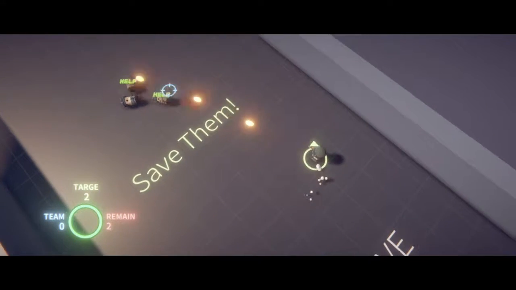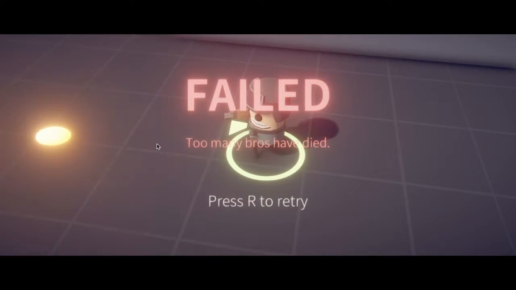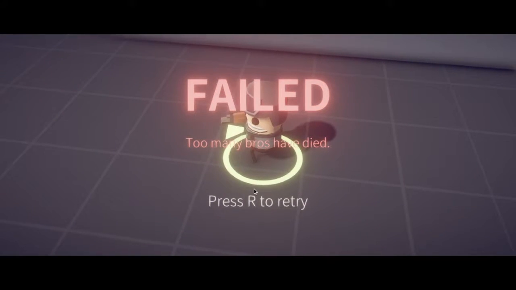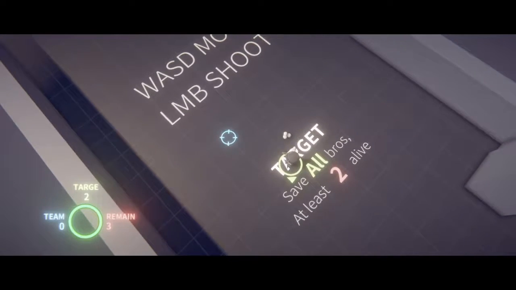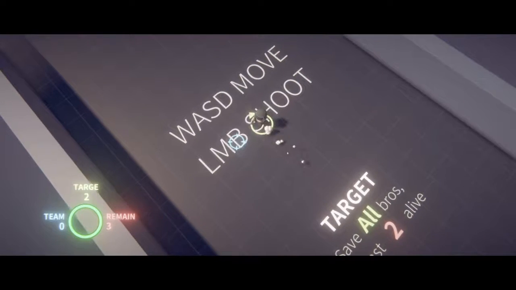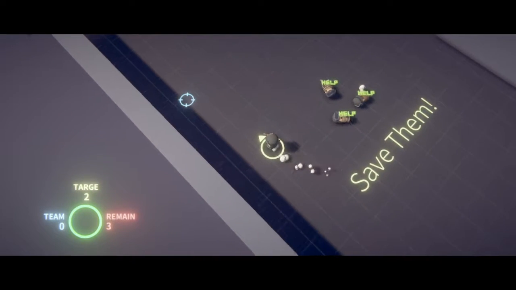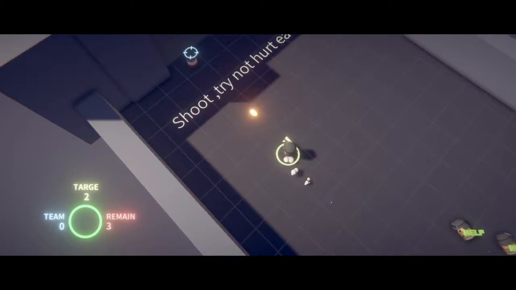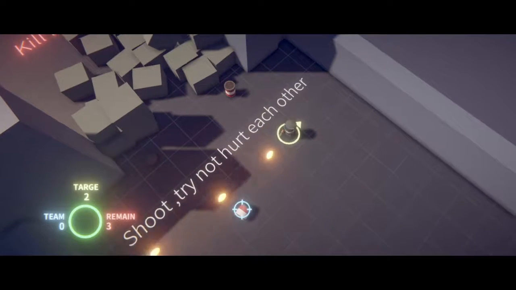Oh no. Slow motion. Yeah. Okay. Target: save all bros, at least two alive. Well, first off, I'm not even going to help them yet. I'm going to... Oh. Well, that's what those red barrels did.